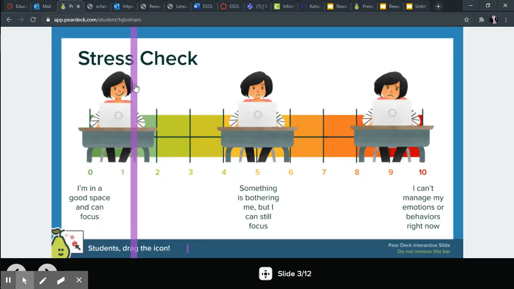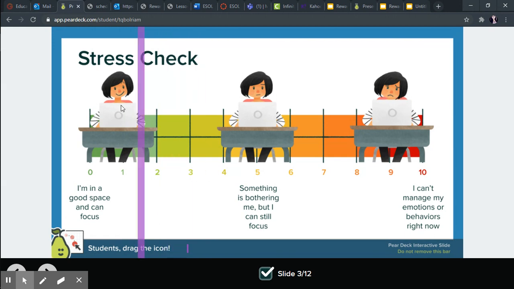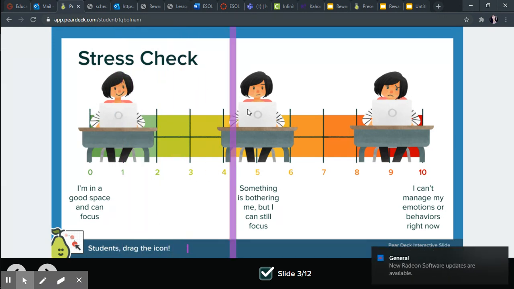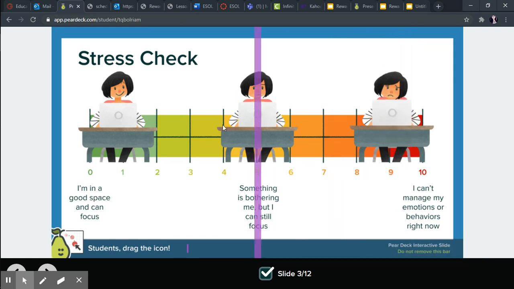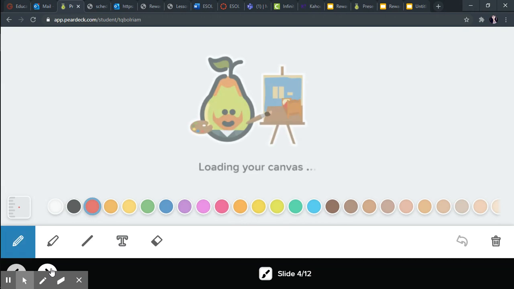On the next screen, you're going to tell me what is your stress level. I'm in a good space and can focus. Something is bothering me, but I can still focus. I can't manage my emotions or behaviors right now. And that kind of lets me know how you're doing and if I need to check in with you.